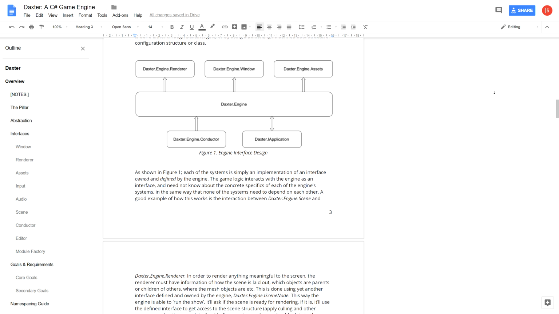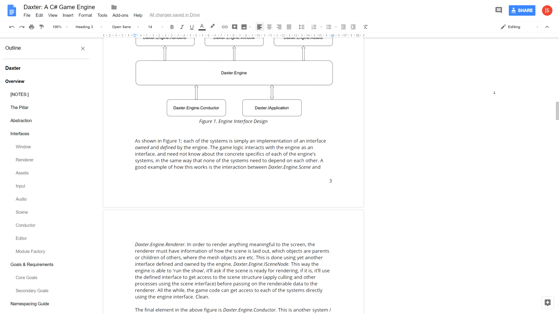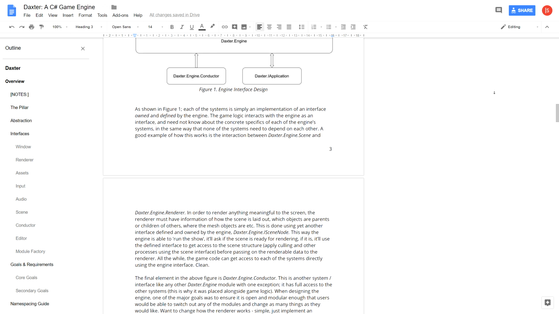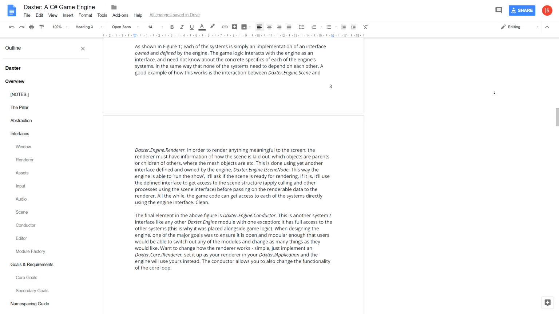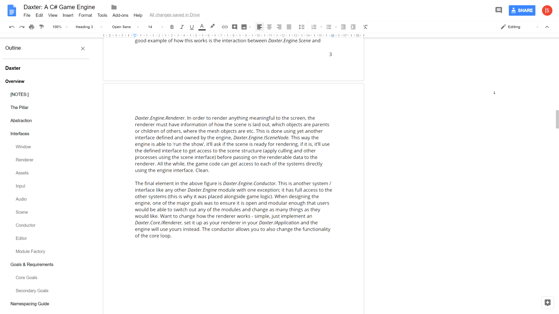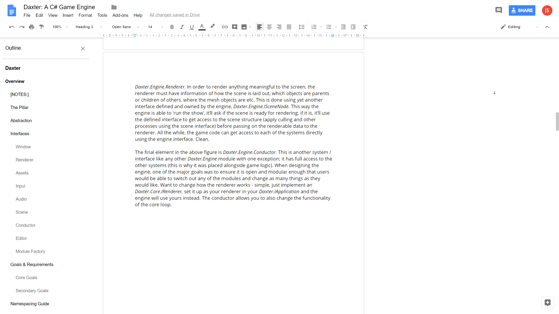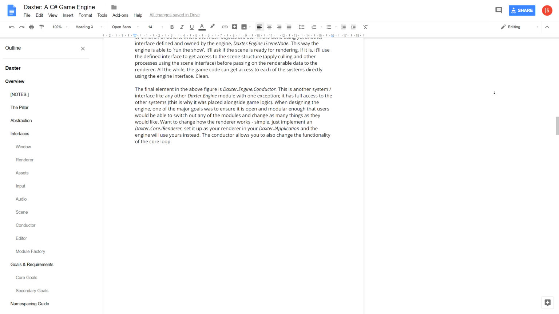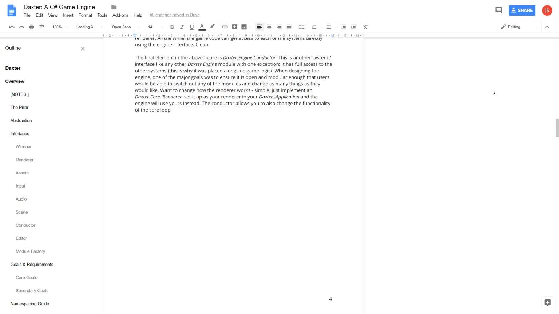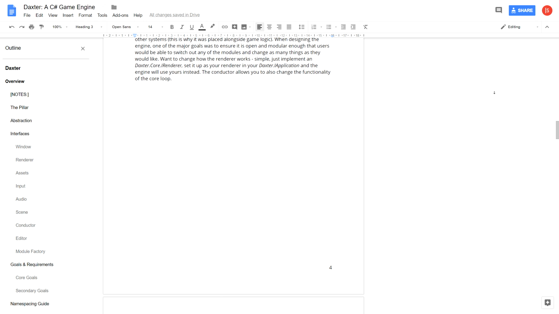A look at interfaces and how they're used within Daxter, an explanation of the central pillar of the engine, and a look at the renderer, which is where most of my coding time has been spent over the past 2 weeks. With all the discussion done, we'll then take a look at a demo and what I've completed so far, with a nice look at how shader uniforms work in the engine currently. Don't worry if you don't have a clue what that means. I'll explain during the demo.